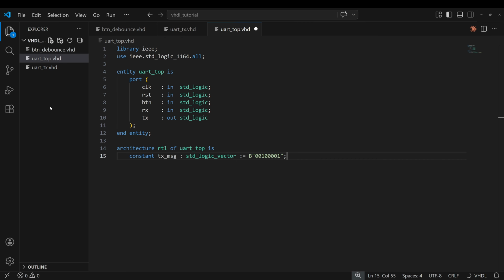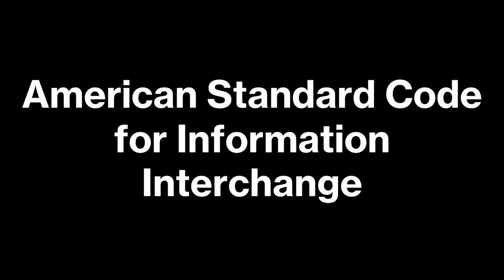In addition to representing unsigned values, binary can represent ASCII characters. ASCII stands for American Standard Code for Information Interchange, and it's the foundational system used for representing text on computers. You can easily find the reference for all ASCII characters online.